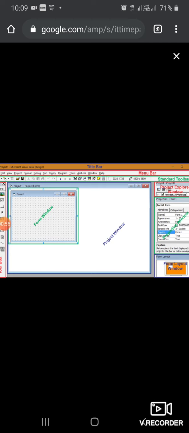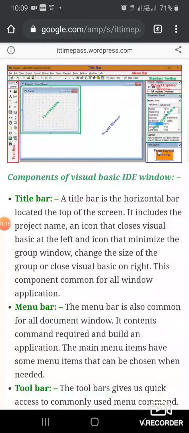There is a form window in the middle. There is also a project explorer on the right side, and at the bottom of the project explorer there is a form layout window. So these are the various components of the Visual Basic IDE. Now we will discuss them in detail.